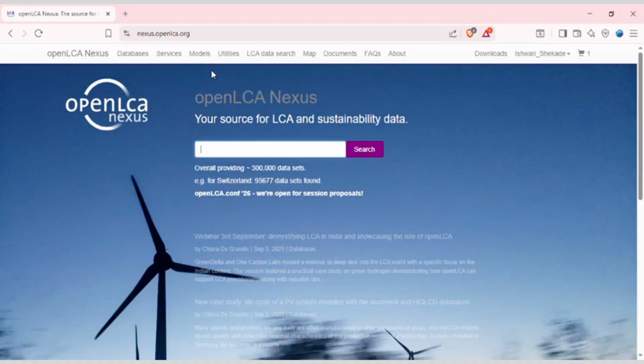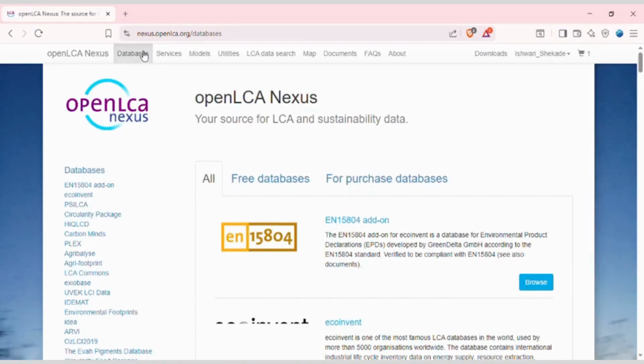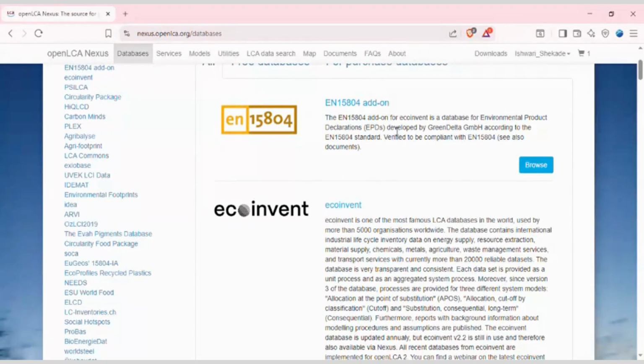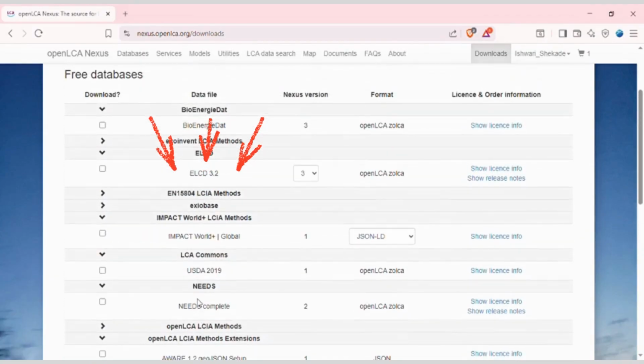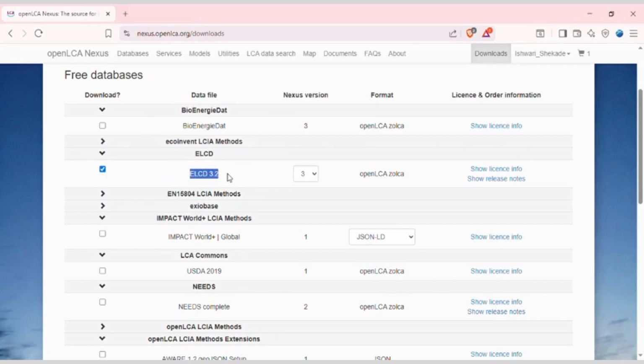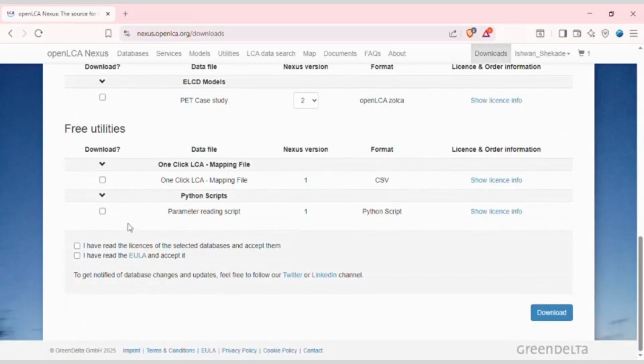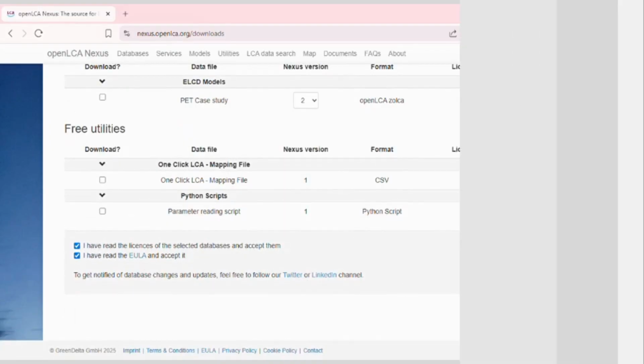Once logged in, we go to the databases section. Here you'll find a wide range of databases available. Since we are working on the HDD project, we'll need the ELCD database. To get it, we'll go to the download section and then to the corresponding ELCD checkbox, we'll click on tick for the same and agree to the license terms and then click on download. The download will automatically begin, and once completed, we can install this and add this database into our openLCA system.